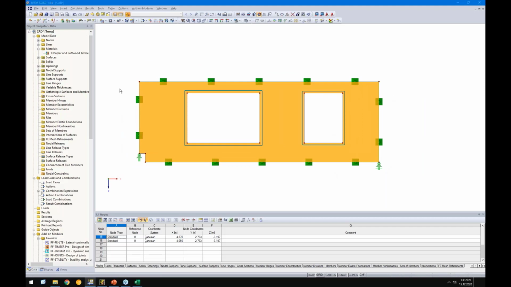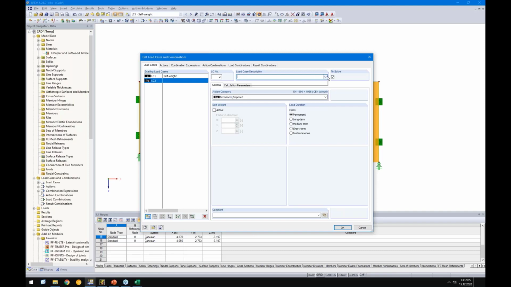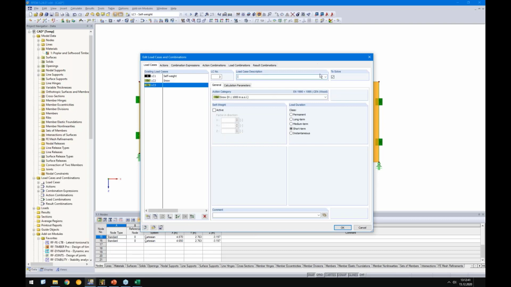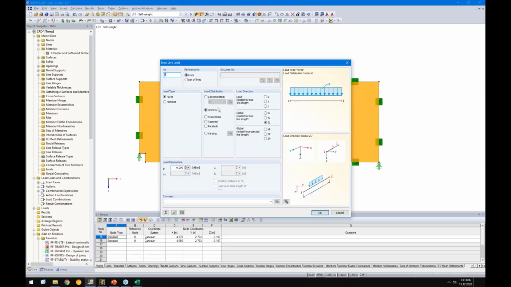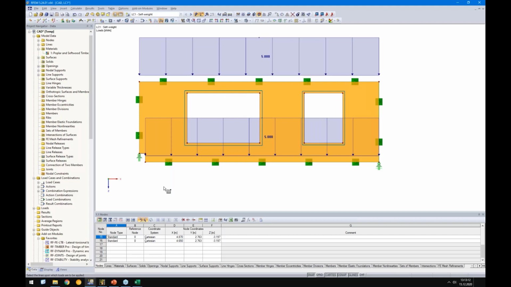So we create, first of all, load cases. Load case 1 should be self-weight, and we want to consider snow load. And of course, imposed load for the floor. Okay, you see here the load duration was assigned automatically, dependent on the action category. And now we start to fill the load cases with loads. All right, so for the roof, we have a line load of 5 kilonewton per meter. And for the floor, it is the same, 5 kilonewton per meter.